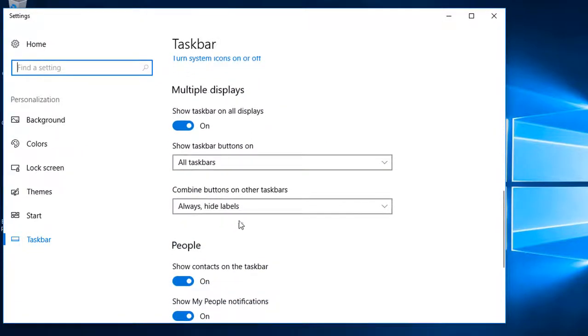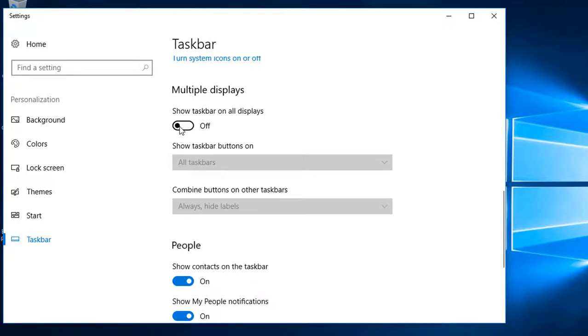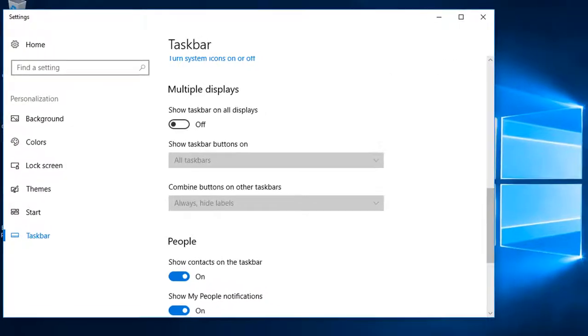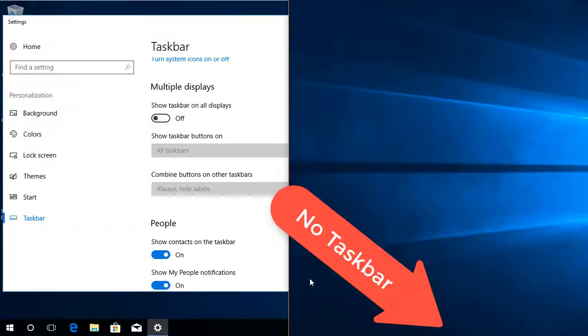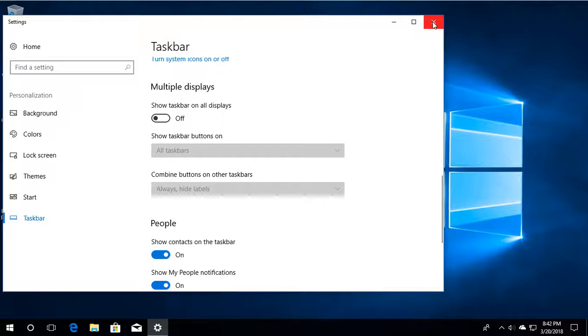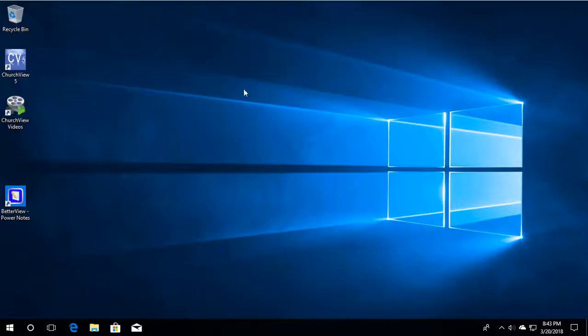As we scroll down, we've got Show Taskbar buttons on all taskbars, or Show Taskbar on all displays. We want to turn this off. And once we do that, on our remote screen, you can see we no longer have the taskbar there. So that's what you need to do to prep your secondary monitor.